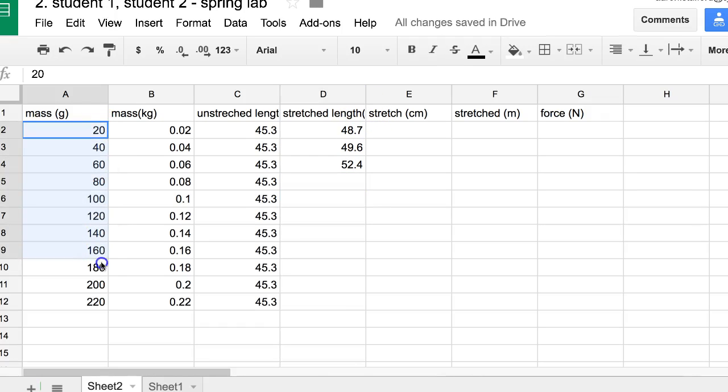Okay, now I went by 20s here. You won't be able to go by 20s like this. It's up to you to decide what range you want to do.